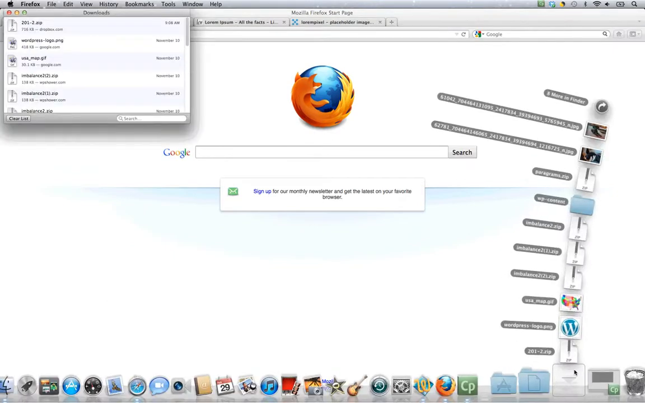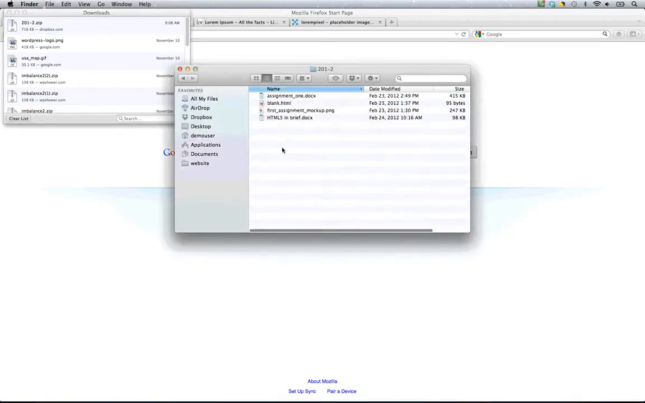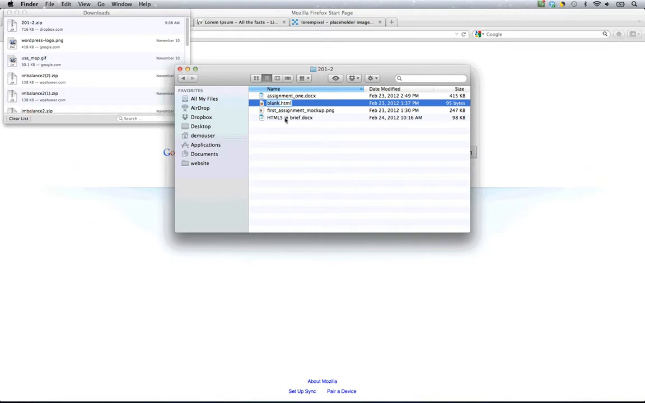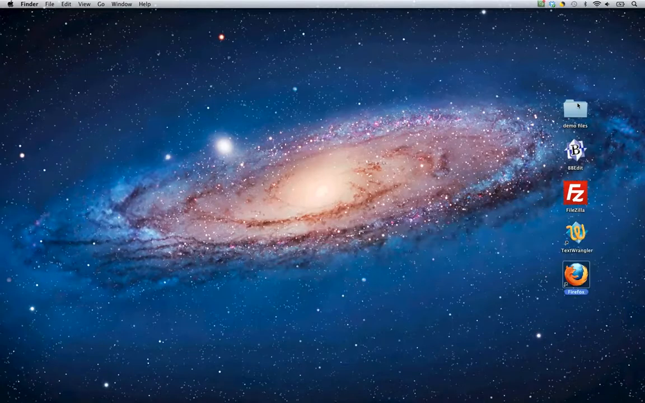I'm going to save that, and once I unzip that, you can do this on your machine, I should have a 2012 folder with all of your assignment in it, as well as the HTML5 in brief document that I passed out during lecture. And most importantly, this blank.html file. I'm going to make sure that I grab a copy of this. So I'm going to copy it, and I'm going to paste it into my demo files. That way I have a neat, clean copy to get started with.